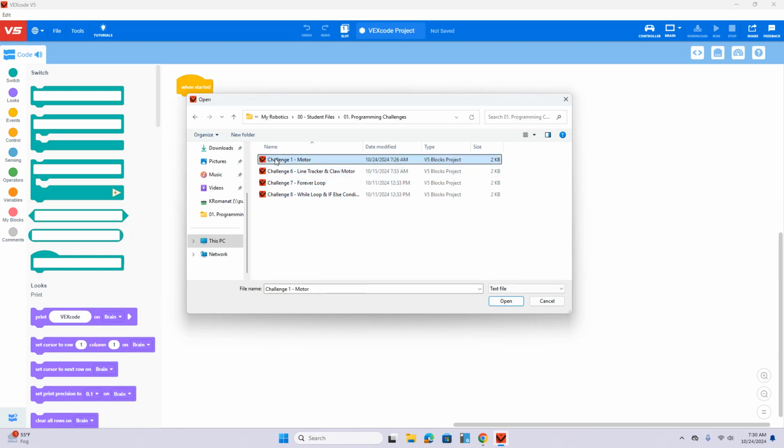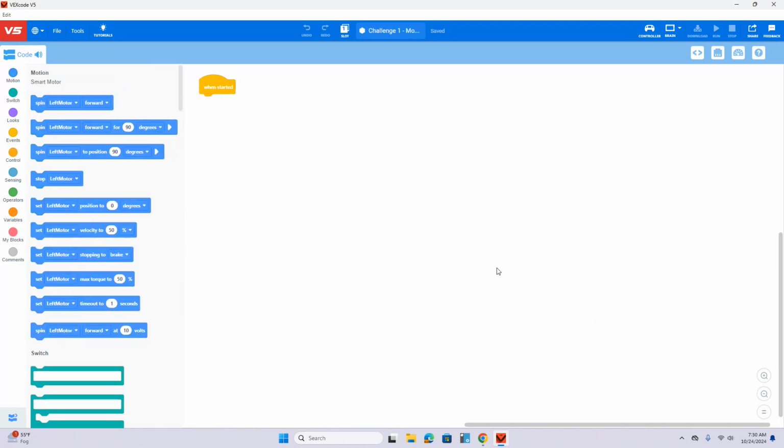Okay, so we're going to select Challenge 1 Motor. You can double-click on it, or you can select it once and click Open, and then it opens the file. Now, it's pretty much blank because we haven't done anything with it yet, but please notice up at the top in the middle, it now says Challenge 1 Motor.